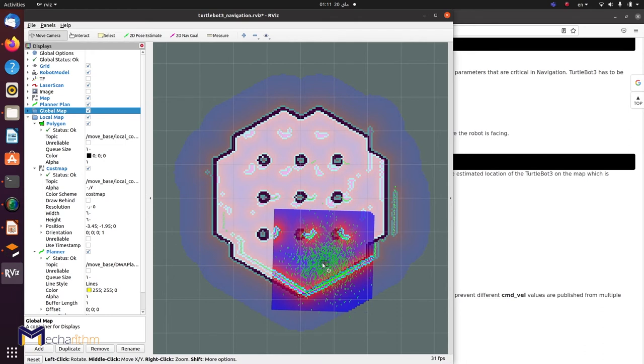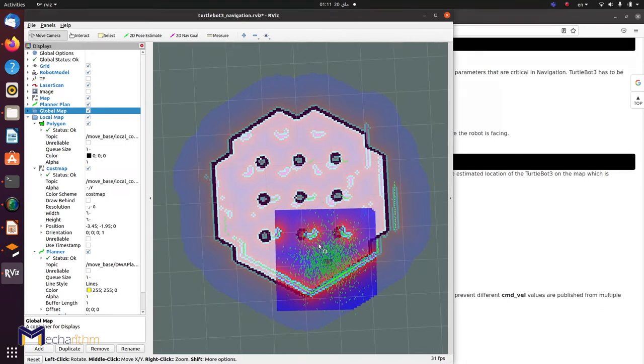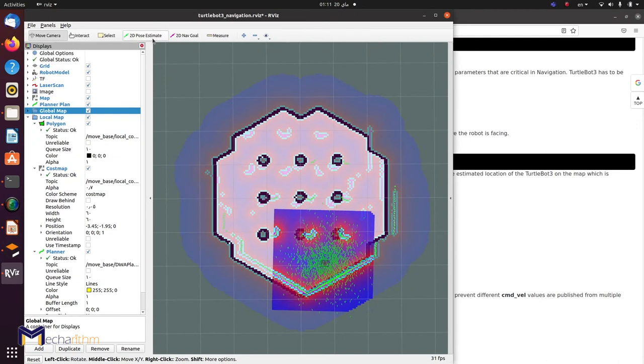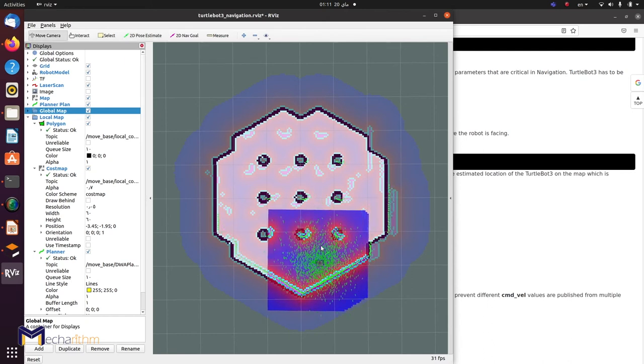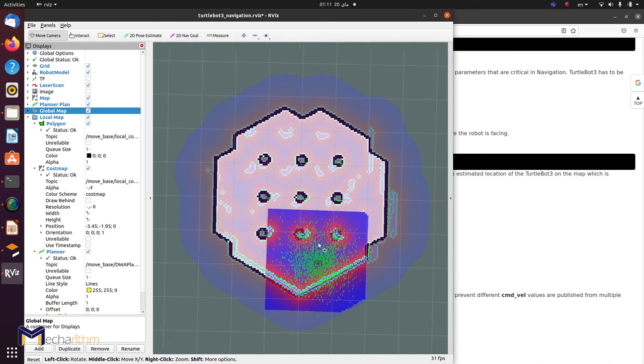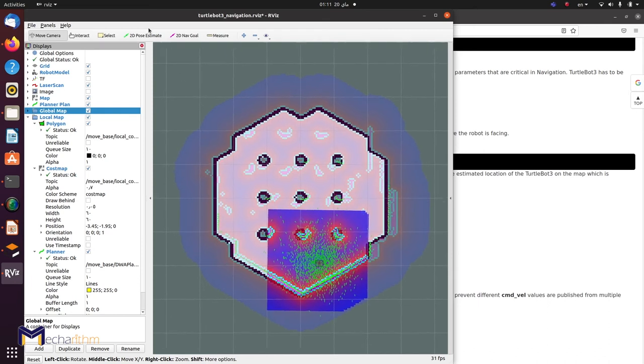So I'm going to just move the arrow a little bit here. Sorry, I need to click 2D pose estimate. No, yeah, 2D pose estimate again. So I'm going to shift the robot a little bit here. I'm going to click here. So yeah, the map is kind of closer to reality. So I need to bring the robot a little bit here, and yeah, sorry, I forgot, I need to click the 2D pose estimate whenever I do this.